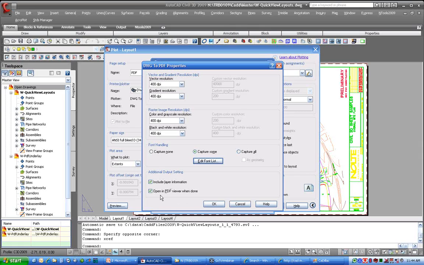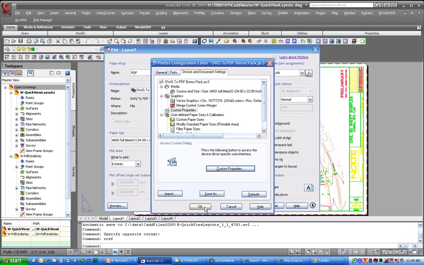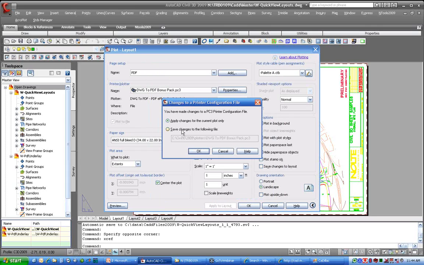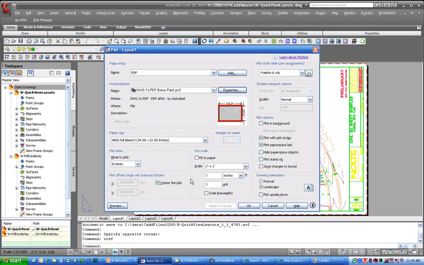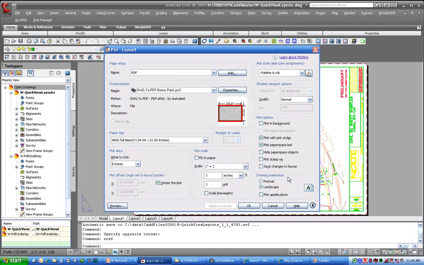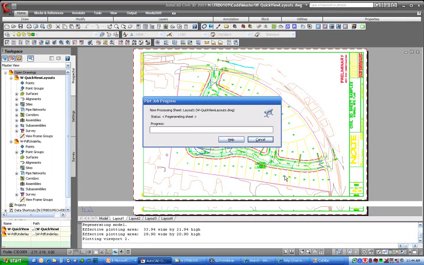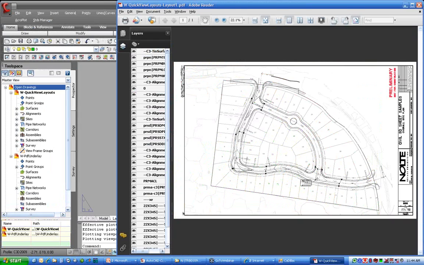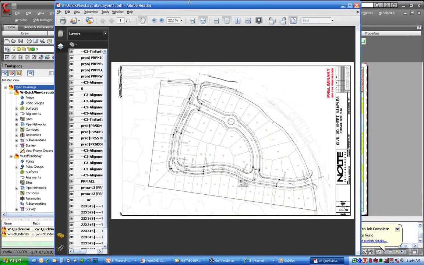And then I'll go ahead and leave on open up the PDF viewer because I'm going to want to show you what we generate when we plot here. So go ahead and pick OK to that. We'll pick OK. I did modify it, so I am going to change my PC3 file. And it looks like everything is set for what I want, so I'll go ahead and pick OK and generate a plot. And that name is fine for now. And there's my plot file. So pretty quick little driver here.